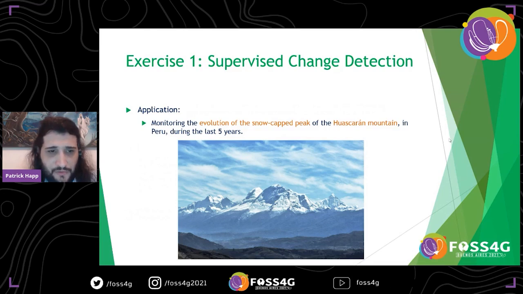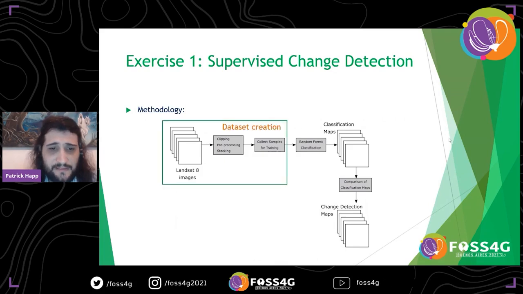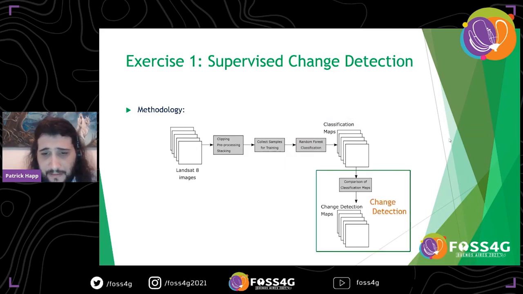The application that I chose was monitoring the evolution of the snow-capped peak of the Huascaran mountain in Peru during the last 5 years. So the methodology goes from downloading the images to creating the data set: we have to download, clip, pre-process, and also collect samples for training. Then we apply semantic segmentation, generating a classification map for each date. In this case, we are using random forest classification, but we could use a different machine learning algorithm for that. And in the end, we also compare the classification maps to create a change detection result.